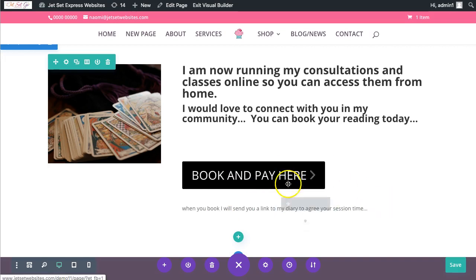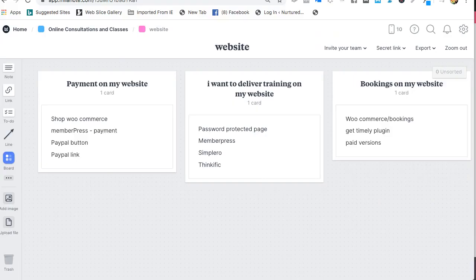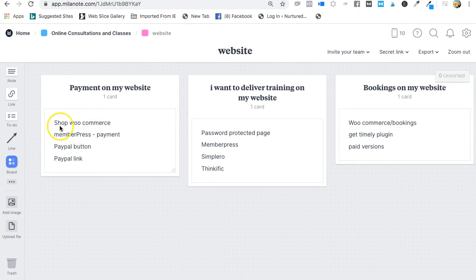Okay, now this button here, if you haven't got a booking system in your website, and I'm just now trying to find my planning board, which seems to have disappeared in the background. Let me just go and open it up again. You could attach this to a PayPal button or a paypal.me link. All those kind of things that we talked about before at a really basic level you can totally go and get. So I'm just going to pull up this screen here. So payment on the website. If you've got a shop, you can obviously link to your shop. If you've got a MemberPress area, you can link to your MemberPress area. The other options are a PayPal button or a PayPal link.